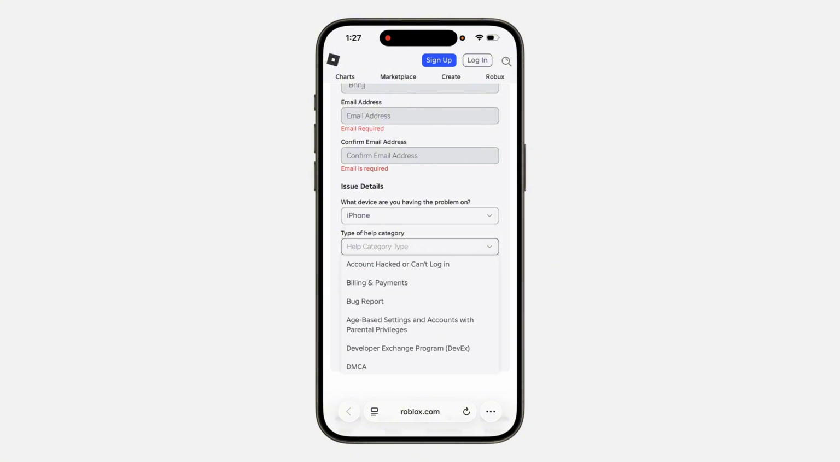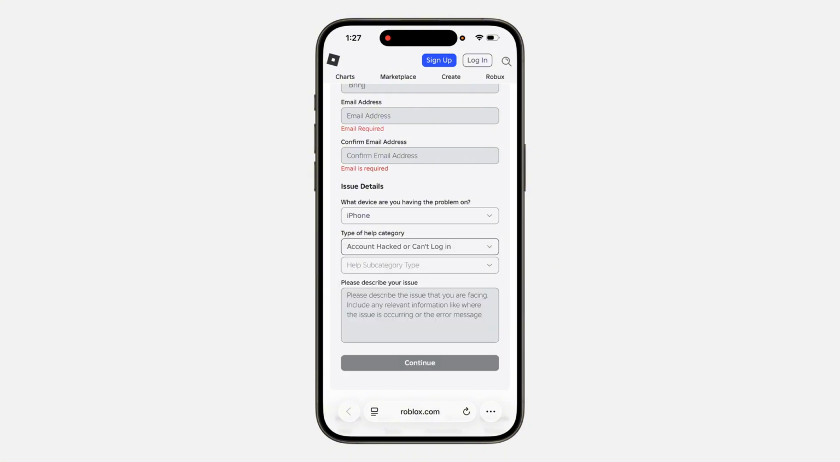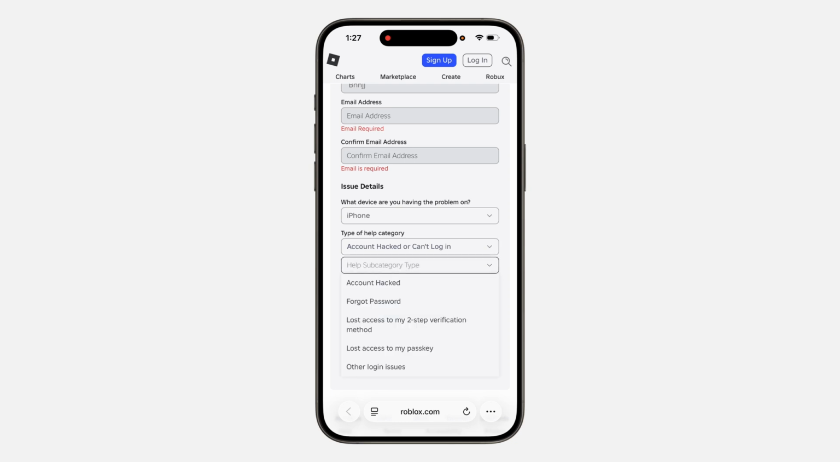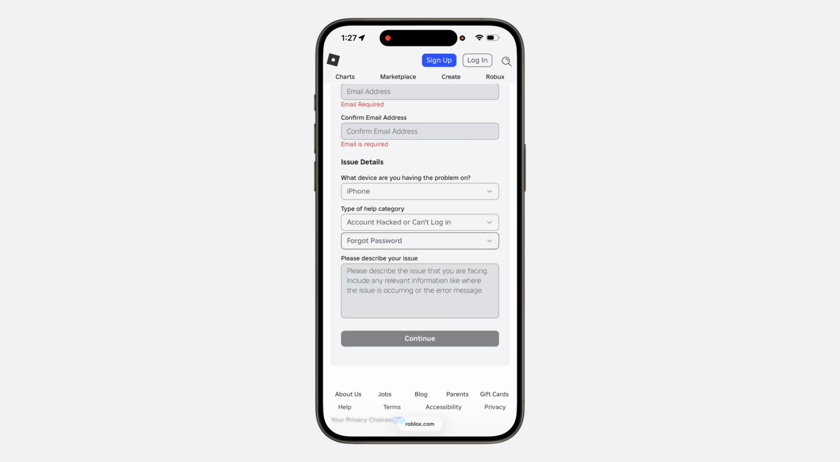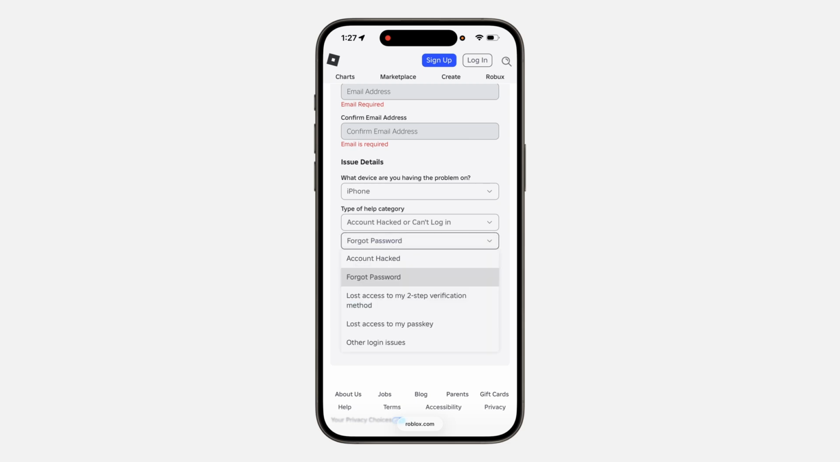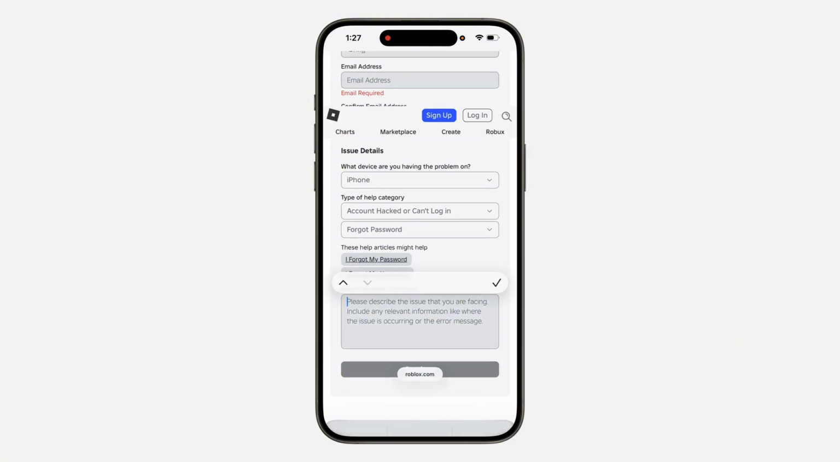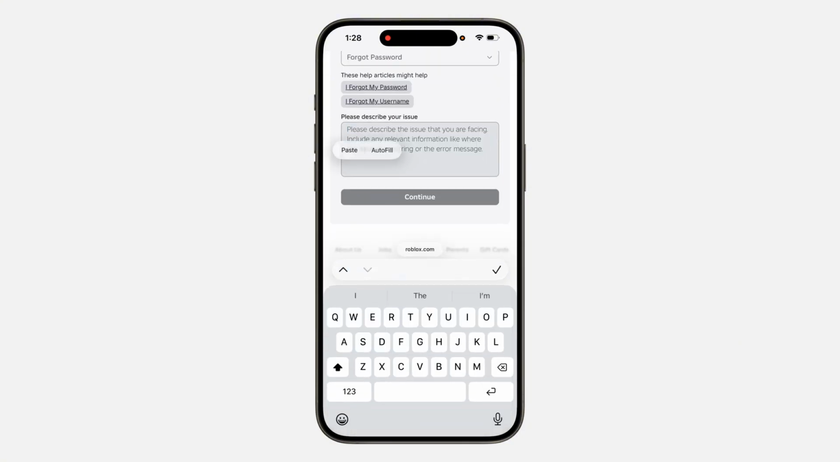So as you can see, account add or can't login, and you need to select a subcategory. So you're going to see different options. So as you can see, you can select account hacked or forgot password or lost access to my two-step verification method. So just select forgot password or other login issue. So now you need to type in this right here. So you can just copy it and paste it.